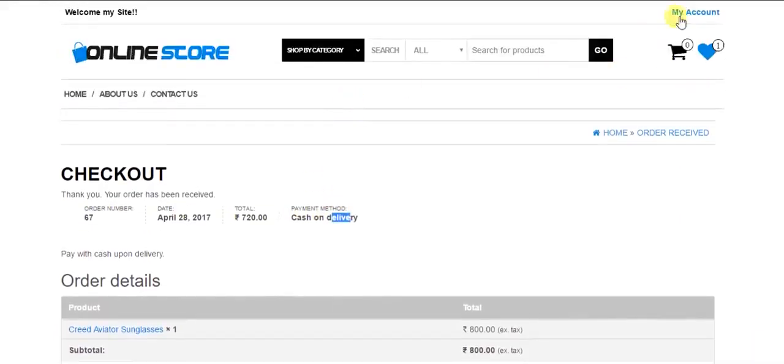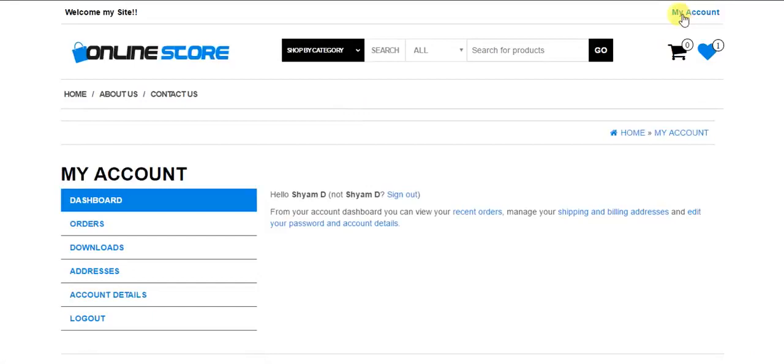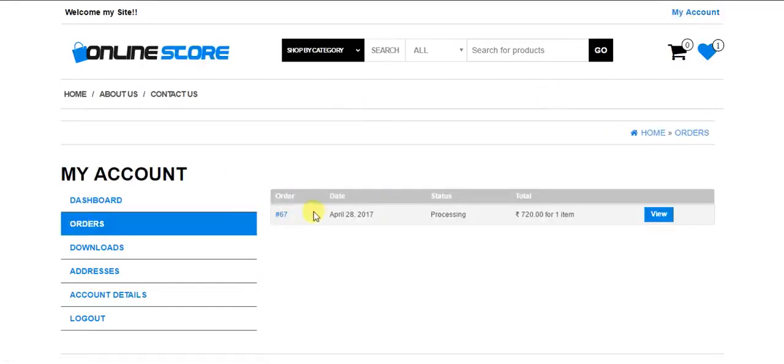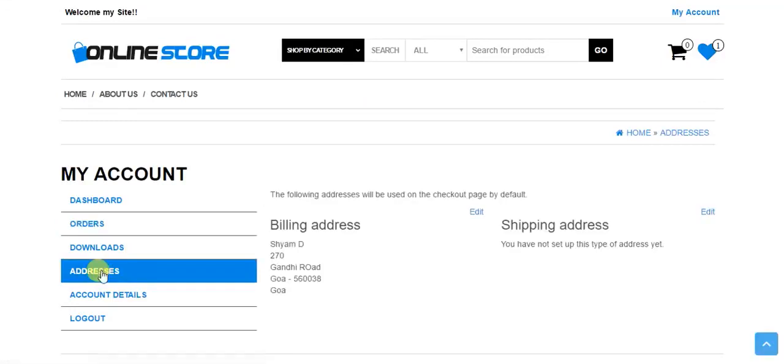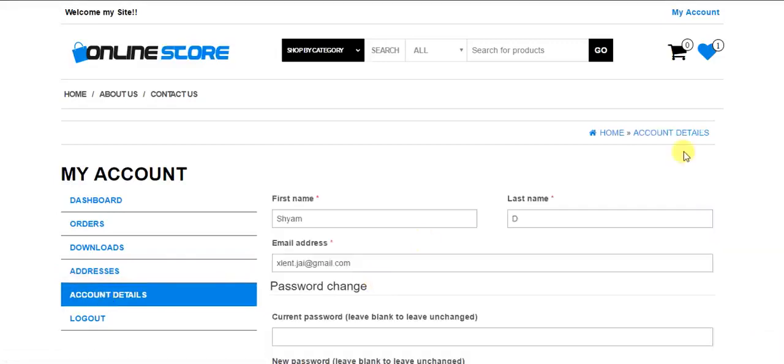So now I am going to check my account whether my order has been placed or not. So you can see here in orders, you can see my order, and status is processing, and in addresses you can see my address. So I can add any address here and I can edit it, and account details will have all the account details which you want.